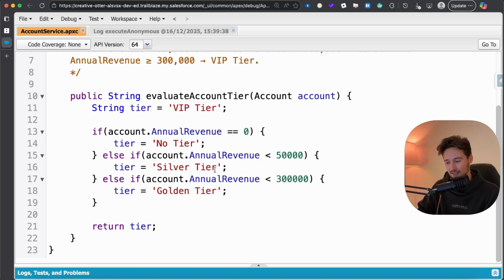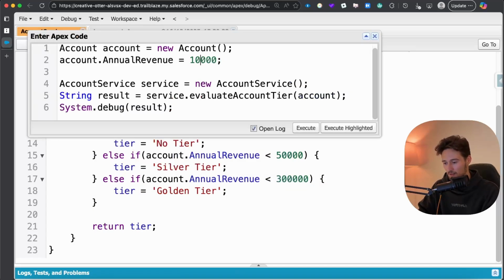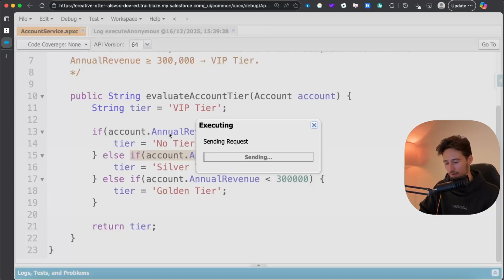If it's 100K, then this condition is going to be false, and this one is going to be true. If it's 40K, then this one is going to be true, and this one will not even be evaluated, right? So if we have 40K, technically if you look at them, this condition is true, and also this condition is technically true. But the second one, the 300K, will never be evaluated because the first one is going to be true. Let's click on execute to verify what I'm saying to you about this crazy if statements.